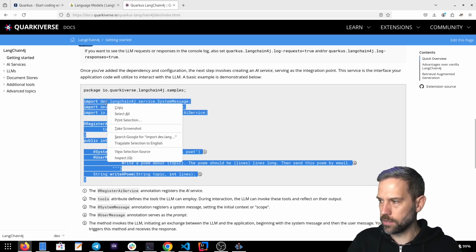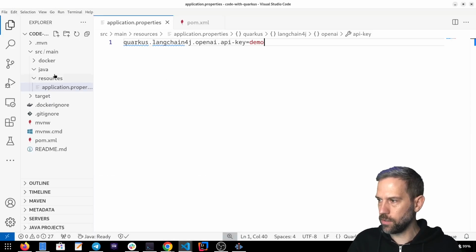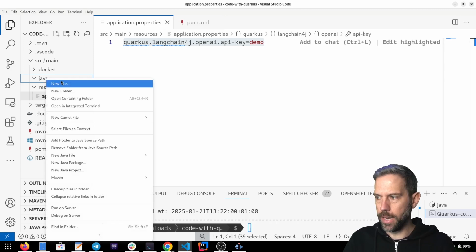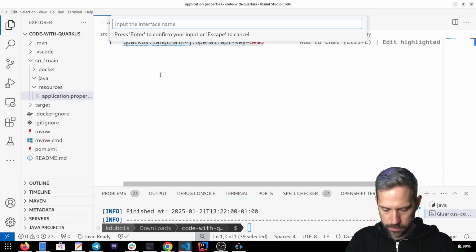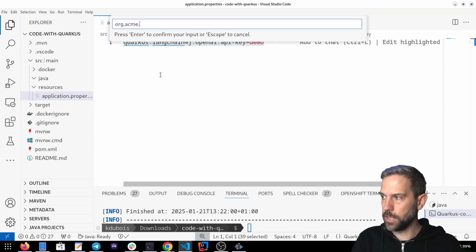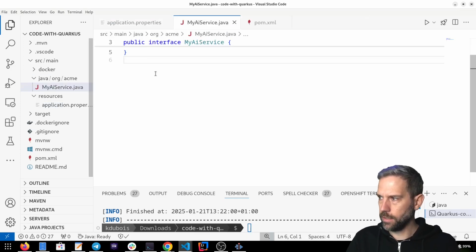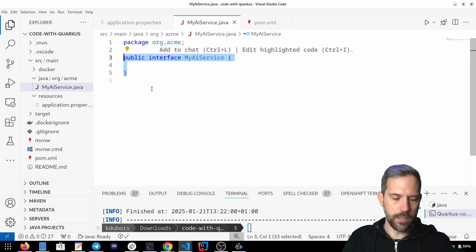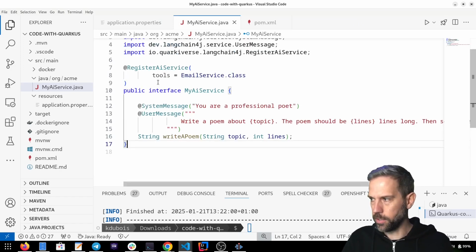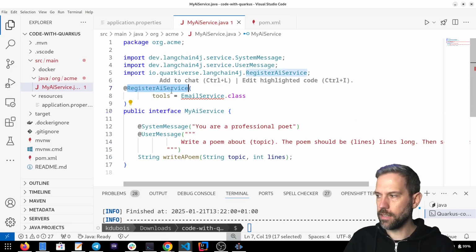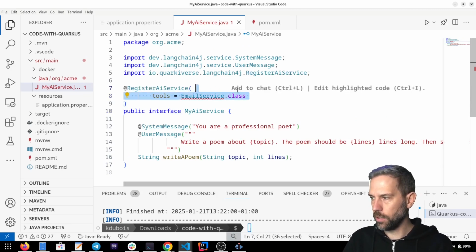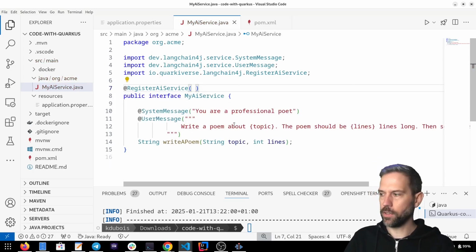So I'm going to go ahead and just copy this and paste it into a new Java class called MyAiService, right? So new Java file. And if you remember correctly, it was an interface. So we'll do org.acme for the package, and then MyAiService. And then we'll paste what we got from the Quarkus website. Okay, so now we have our MyAiService interface, and you can see here it's annotated with RegisterAiService. We're gonna go ahead and remove the tool. That'll be for the next chapter.